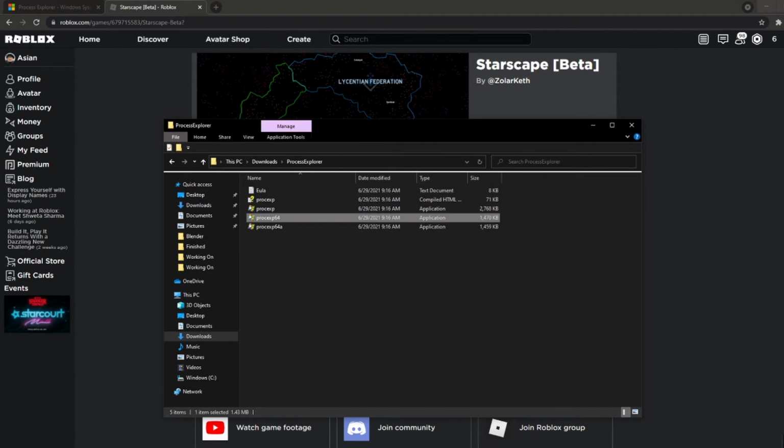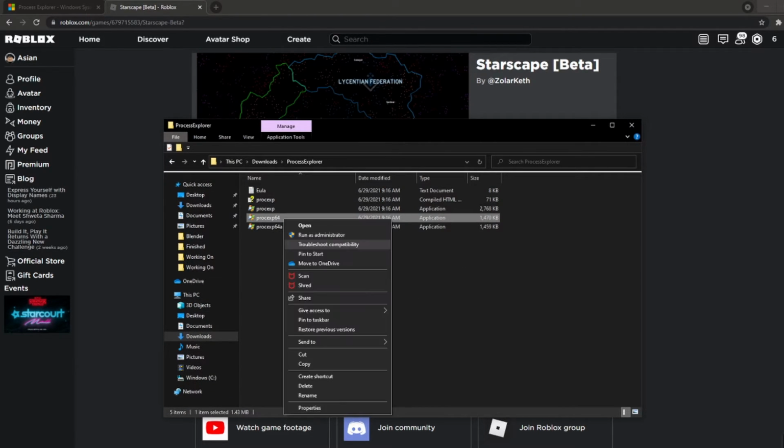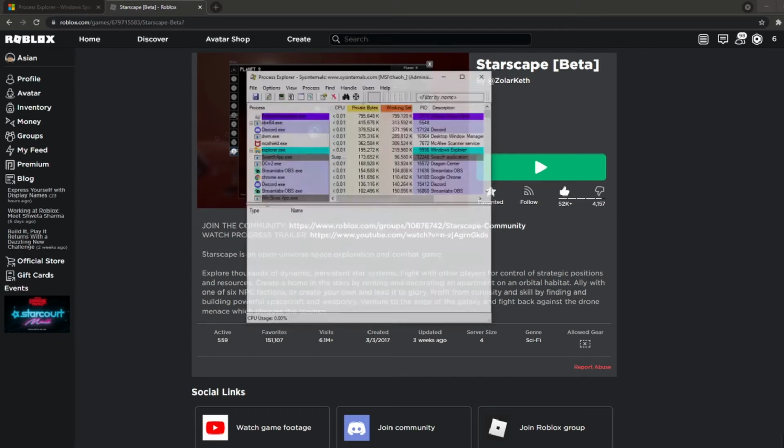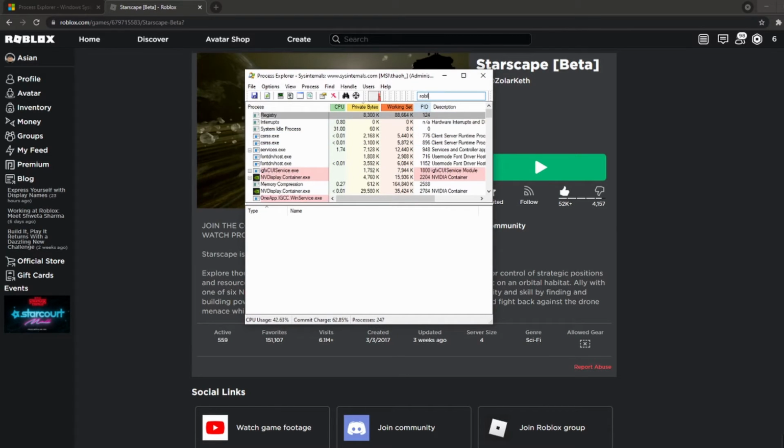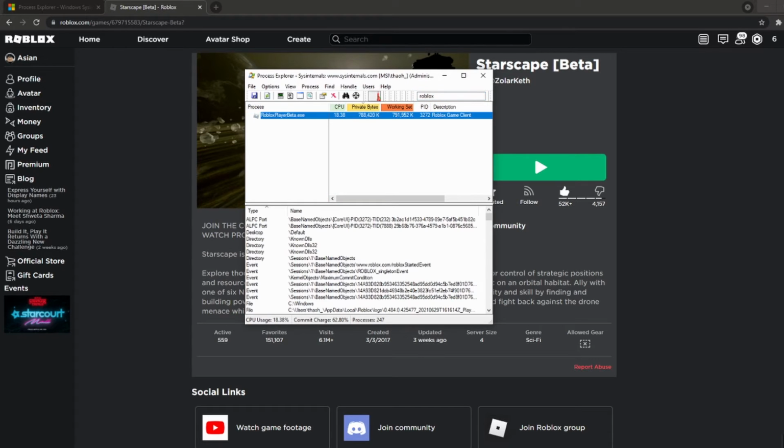Right here, you want to click on Process 64 and run as administrator. Afterwards, it should pop up. Here you go. Now, up in the search tab, look up Roblox. You should see Roblox player data, beta. And then down in the lower box, you should see all of these things right here.